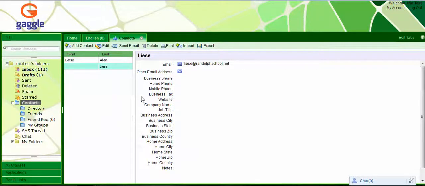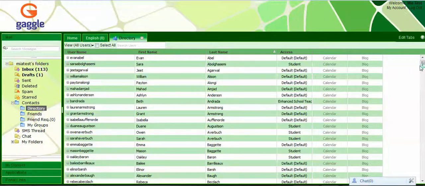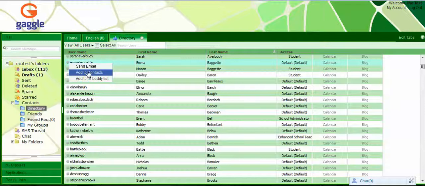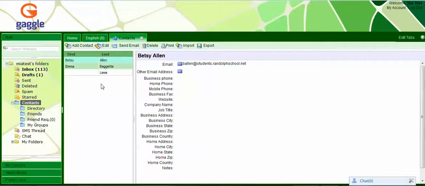Now these are manual contacts. You don't need to worry about creating contacts for every single student because those are going to be listed underneath directory. So from here you have access to every Randolph School upper school student. And as you can see, there are quite a few. You could also, if it's somebody that you know you're going to be interacting with often, you can click on that person and you can add it to your contacts list from here. So now when I go into contacts, I can see that Emma Baggett is now available for me.